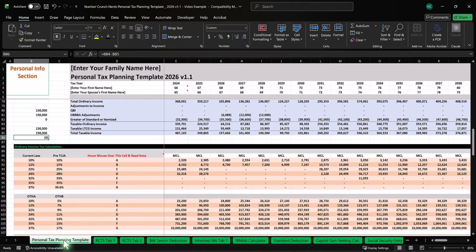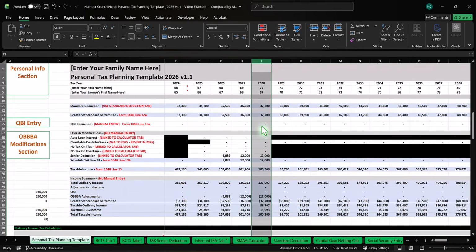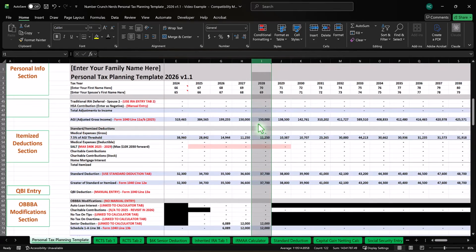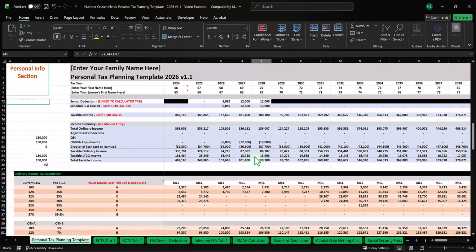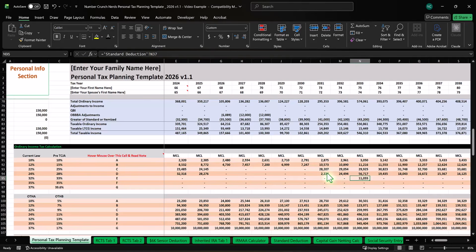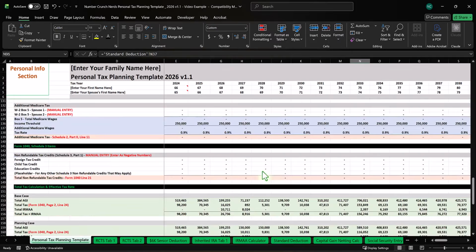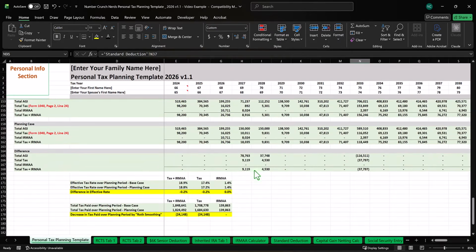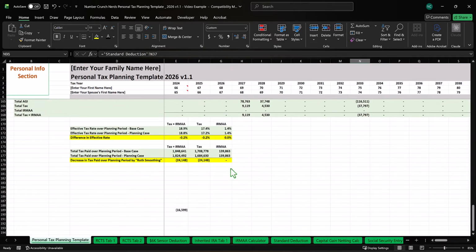Let's go back over to the main tab. I'm going to go to the year 2028. I'm going to scroll up and just double check that our AGI has hit 150, and it did right there. So now coming back down here, we can see that tax has increased here and tax has also decreased there. We still have a little bit more to go right here, but let's go down to our summary of the base case versus the planning case and just see how much more tax savings we obtained.